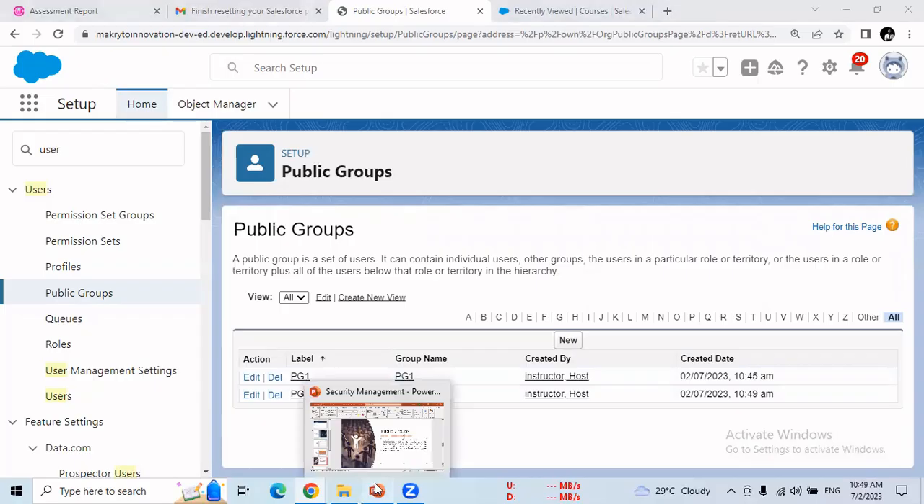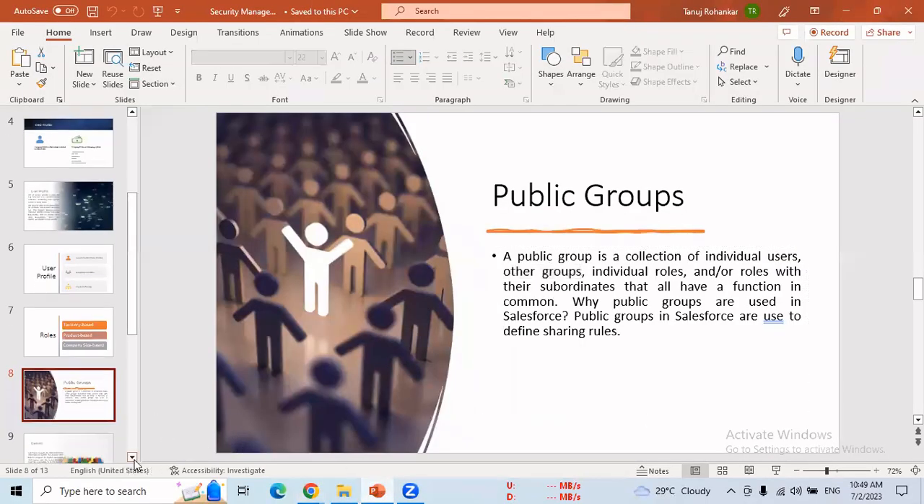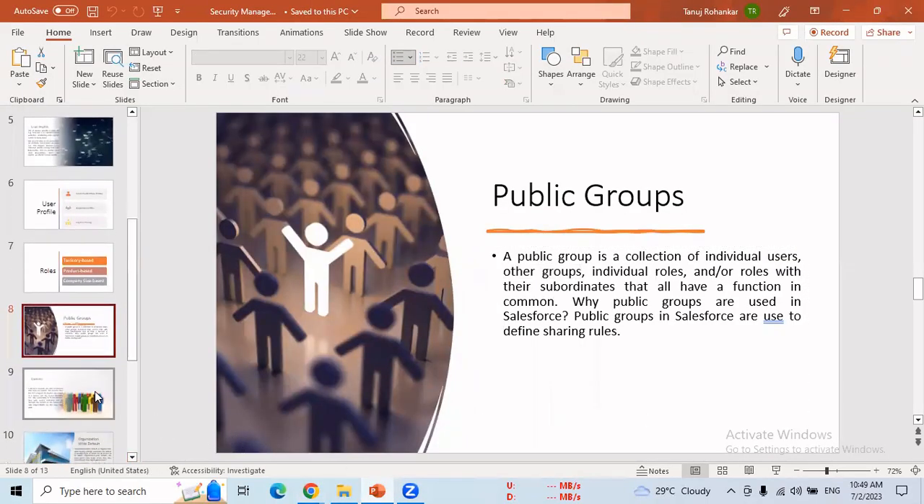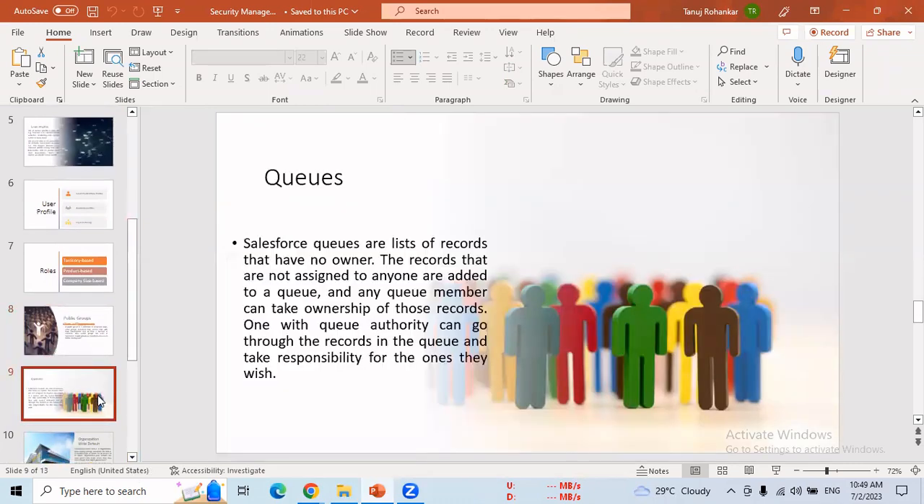Salesforce. Let's move ahead and let's talk about the last topic of our today's session called queues. Okay, so what is a queue? Salesforce queues are lists of records that have no owners. Okay, so basically what is a queue? Queue हमको पता है queue क्या होता है, waiting list होती है. So it is also a list where the owner is not defined.